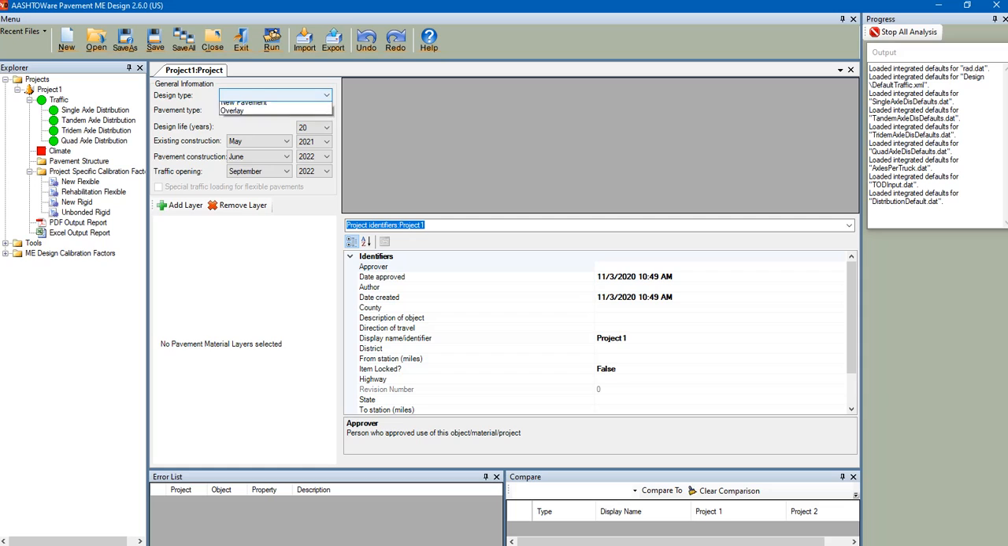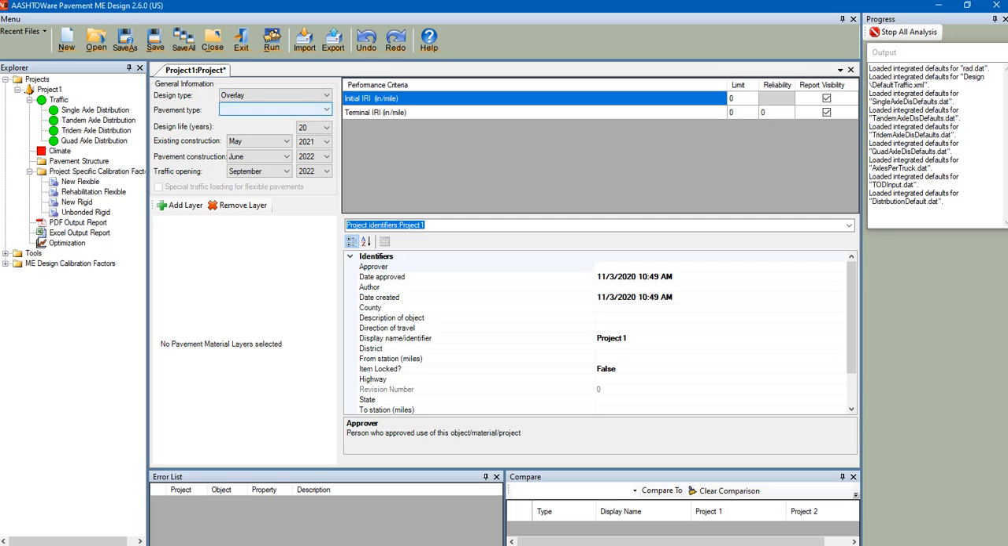Design type. What kind of design? Is it new pavement or overlay? So I will do overlay. Overlay means I had a pavement, it was deteriorated, so we milled up part of it and we will place a thin new layer so that we can get that desirable service. So that is overlay. So there must be an old pavement.